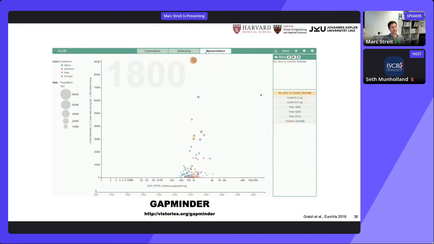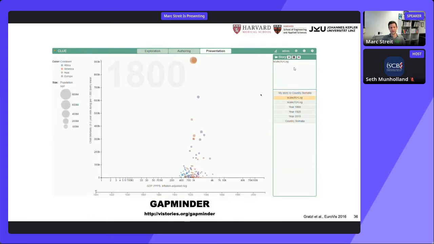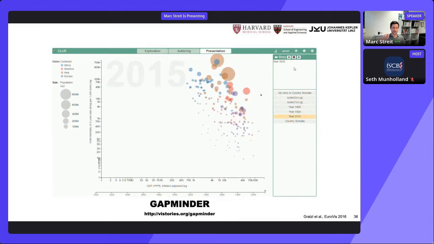But now if you go to the third mode, which is presentation, you can share the link to the web application to someone, and this person can, in a read-only fashion, just scroll or step through the different steps, which are basically the story of the visual discovery you made. So you cannot just share the finding, but you can also share how you got to the finding.